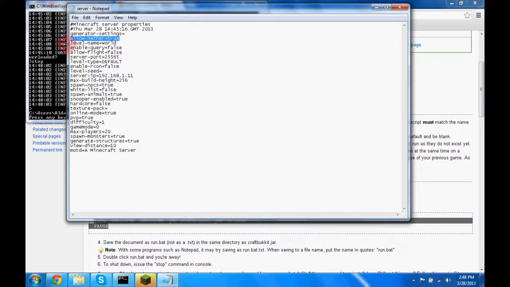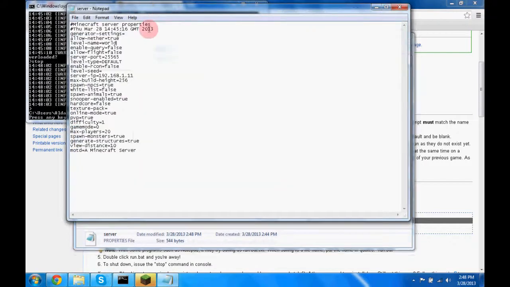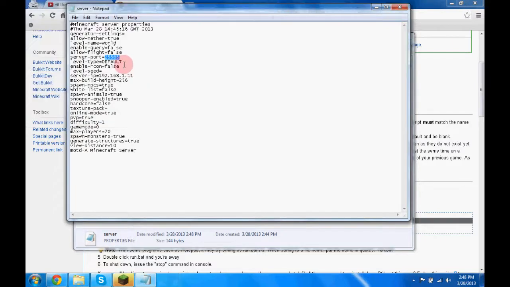Allow nether. That just means if you're able to go to the nether or not. Level name. This is what your world is going to be called. I'm just going to keep it world, but you can rename it to whatever you'd like. Enable query, I'm not too sure with that. Allow flight. This is if you're able to fly and all, but I'd advise you keep that on false in case there's any of them damn hackers. And then server port, I'd advise keep that. No point changing it in my point of view, but whatever. Level type, I'm not too sure on this. Level seed, you don't really need to do anything with that. This is the build height. How many blocks is 256. That's as high as you can build.